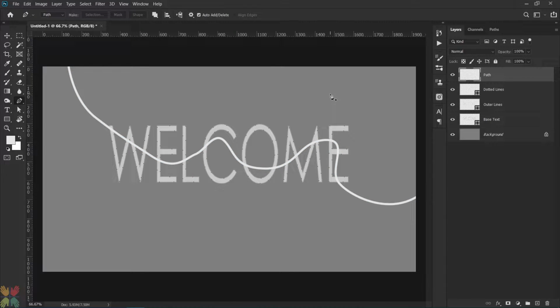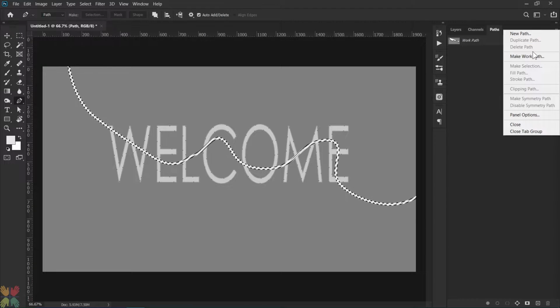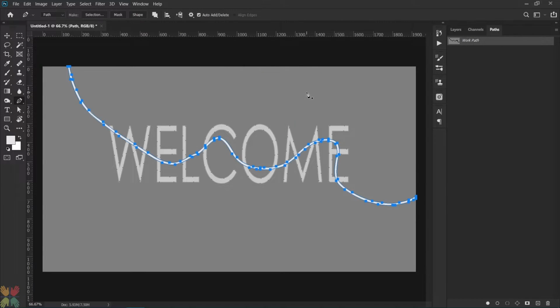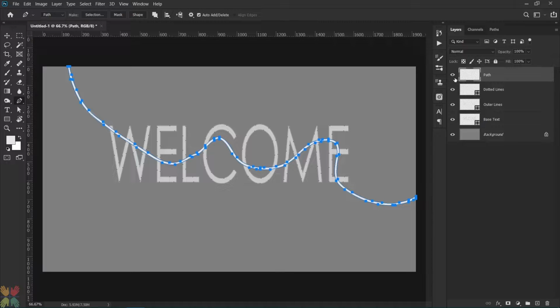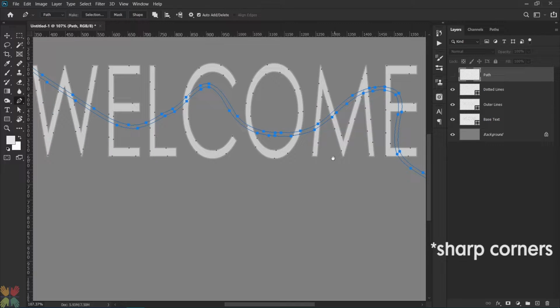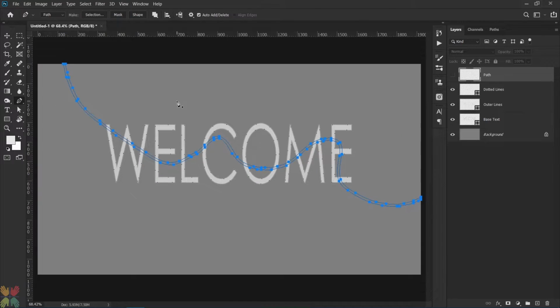It will be removed. Hold Control on the keyboard and click on the thumbnail of the path to make a selection. Go to the Paths panel, top right corner, select Make Work Path. Tolerance is 1 and OK. Now go back to the Layers panel, hide the path by pressing this eye icon so that only the work path is seen. Now inspect if there are any sharp edges. If there are, then you need to take care of them. And if it's alright, then the first part of our project is complete.